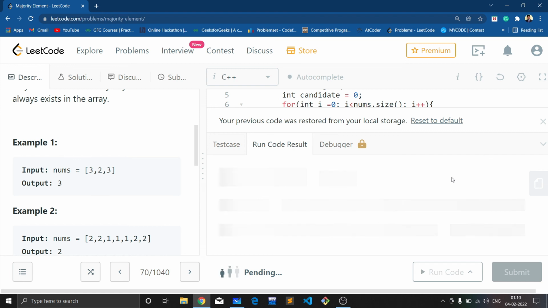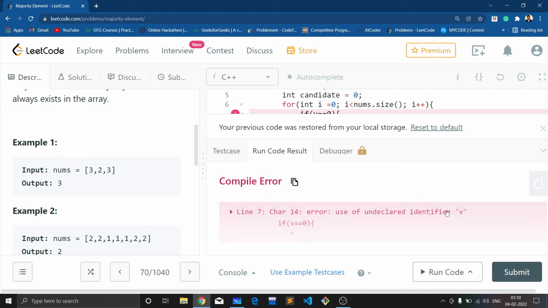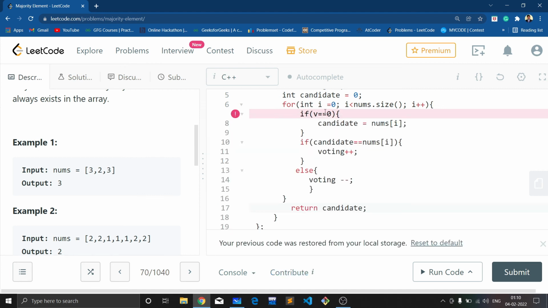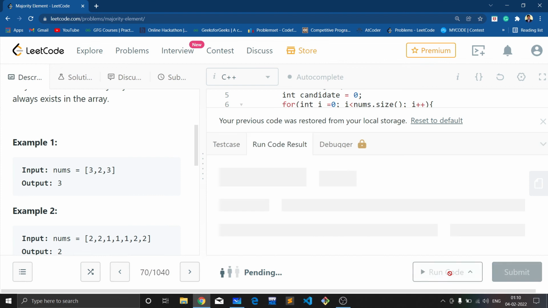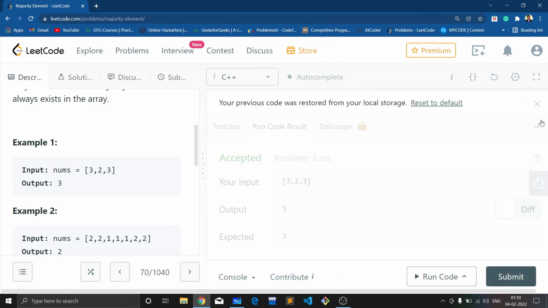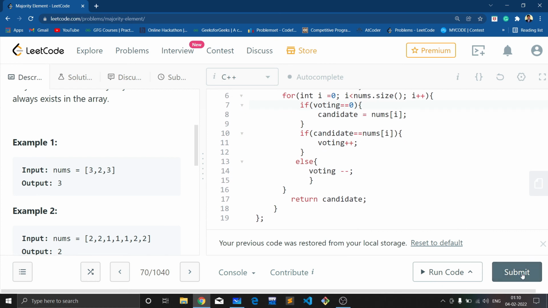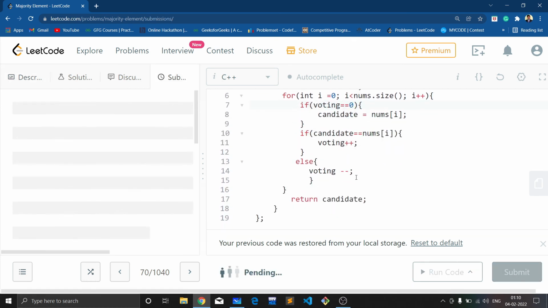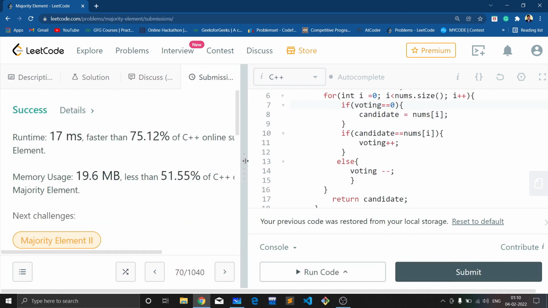So let's see. We have an error. This v should be voting. Now let's submit it. So cool, we got success.